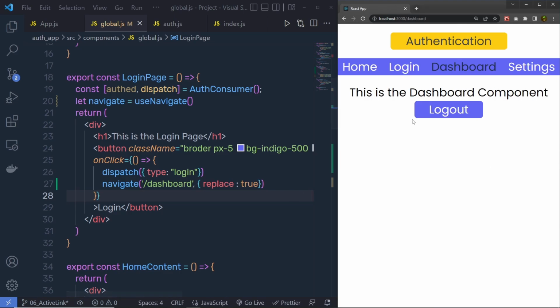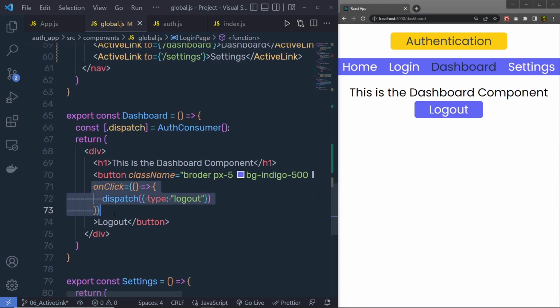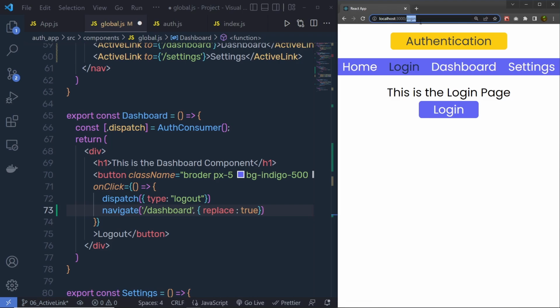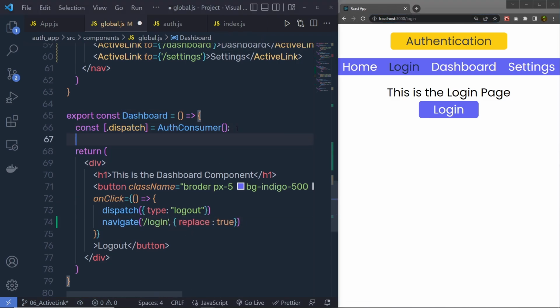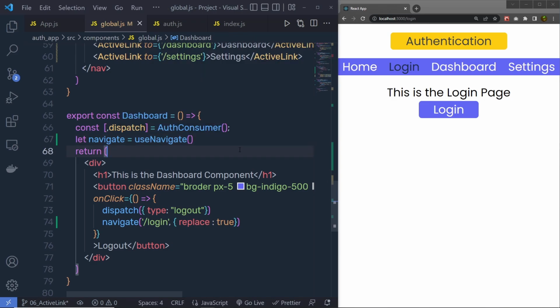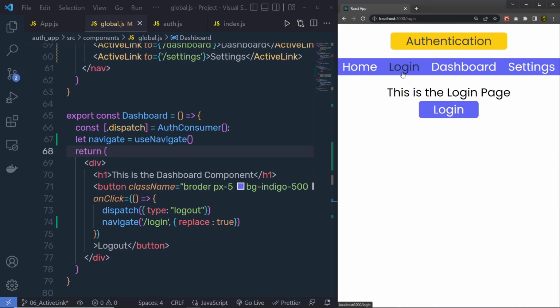Now what I want is, when the user clicks on logout in the dashboard, to navigate the user to the login component. To do that, let me copy this navigate, and right inside this dashboard, when the user clicks on this logout, I'm going to call navigate and redirect the user to this login component. And don't forget to call this navigate right up here, so we call let navigate is equal to useNavigate. Save the changes. When I click on the login button, it's going to redirect us to the dashboard, and when I click on the logout button, it's going to redirect us to the login page.